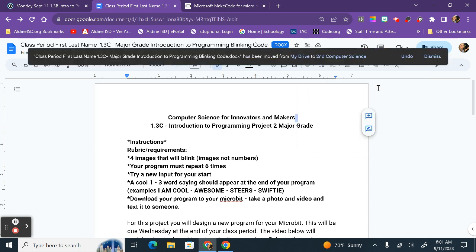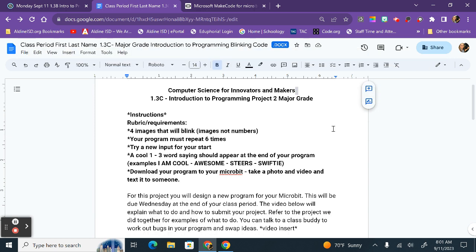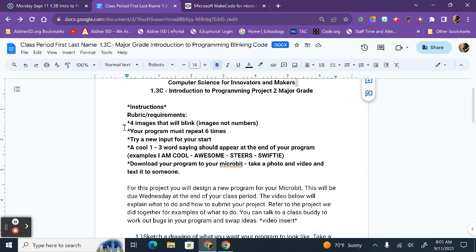Now, instructions on what to do. Your rubric says you need 4 images that will blink, and I have images, not numbers. Your program must repeat 6 times, not 29, not 8, not 15, 6. Try a new input for your start. Remember, input is for our start button. If you did shape the first time or button A, try something different.